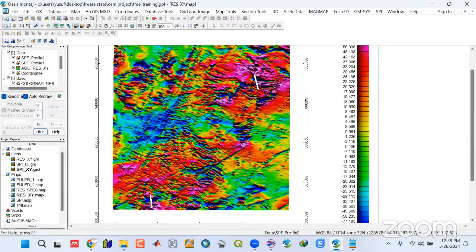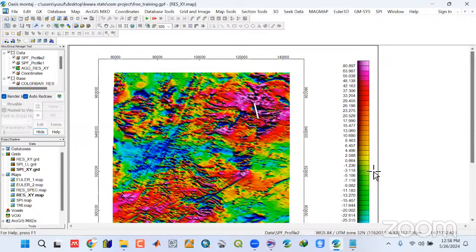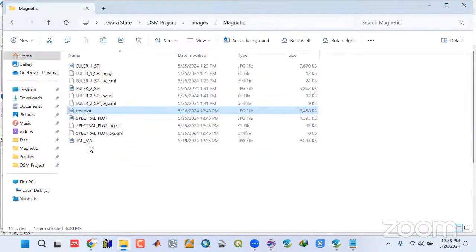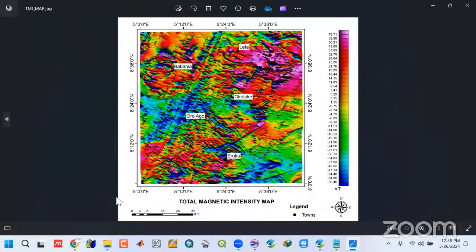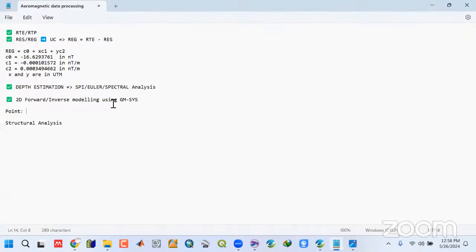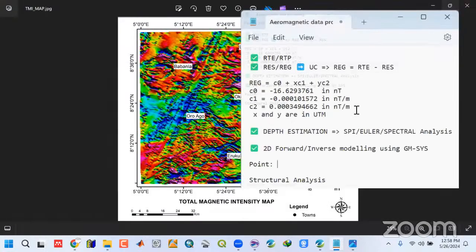Then we also have our res map, which is this, which is going to be used for the modeling. There we need to have one more thing to open. Let's open our TMI. Let's just take any point. You can take any point within this grid. Like this point. If I take this point, or any point I want to take, I have to take a point.